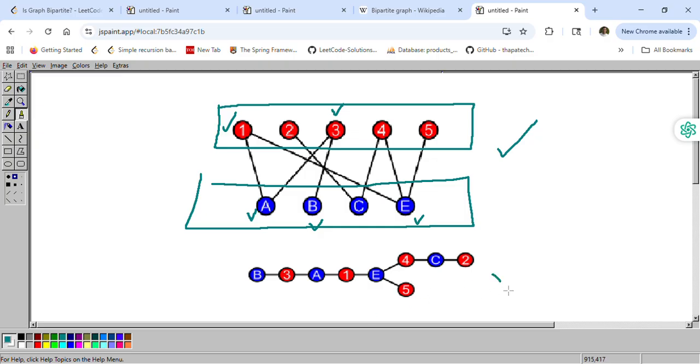Similarly, this is also an example of a bipartite graph. Why? Because the adjacent nodes, the neighboring nodes, have different colors. So this is blue, red, blue, red, blue, red, and red here, then again blue and red. So this is an example of a bipartite graph. I hope you understood the concept of what that color means here. If the colors of any adjacent nodes in the graph are different, then it's a bipartite graph.